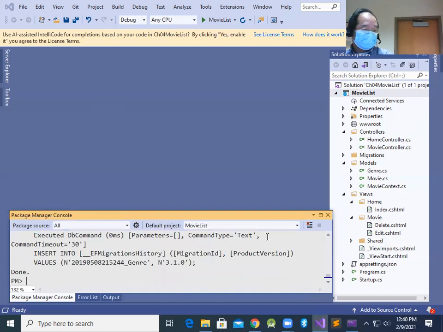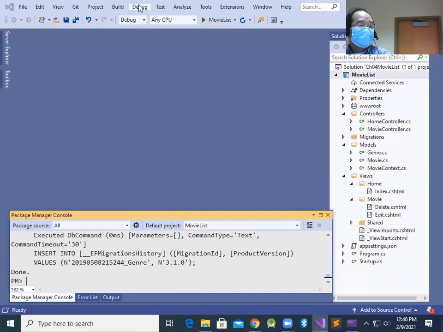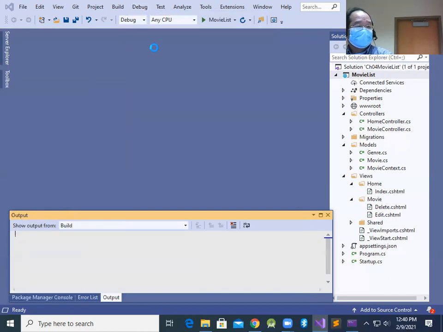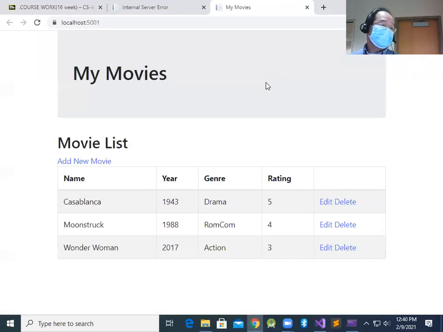If you see something like this, done, that means you are good. For this AI assistant, you can just ignore it. So let me run the app again. Pretty neat. That's it.